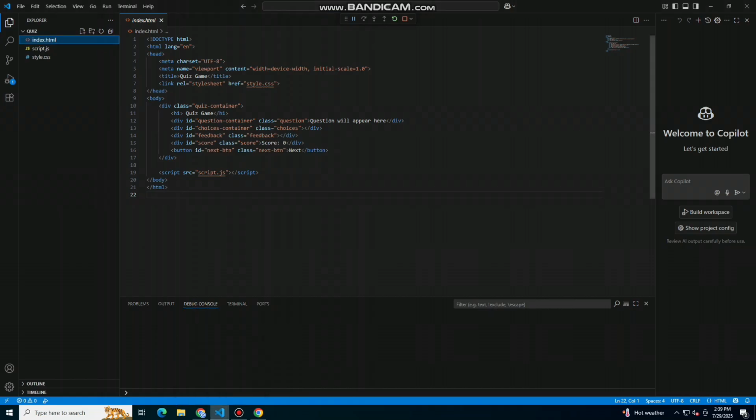In the HTML file, we have the doctype. We declare it as HTML so that the browser can tell that this is an HTML file. We have the basic structure: the head and the body.